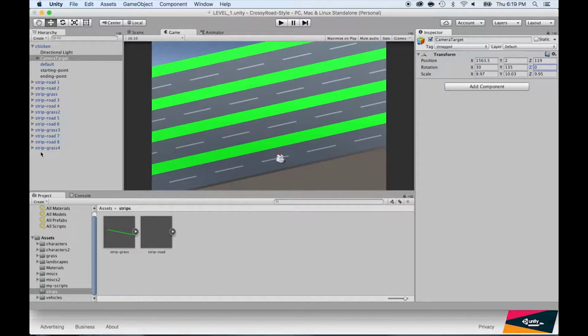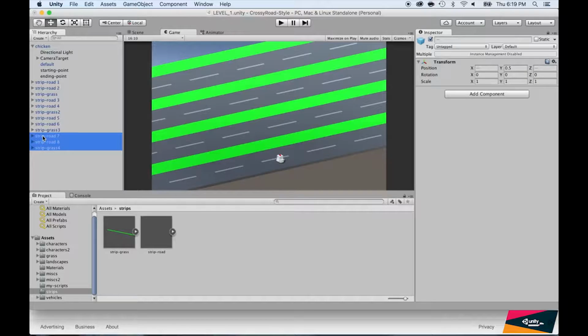All right, so we can add one more strip. So I'm going to select the 3 last ones and press Command D, and I'm going to modify them again. So 7 will become 9, 4 will become 5 for the grass, and then for the road will become 10 here. Right, select the 3 of them and put them down right here.